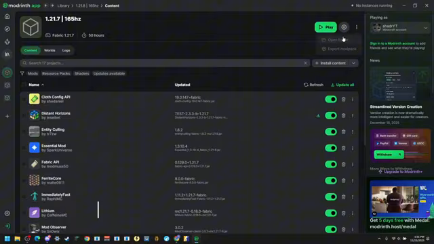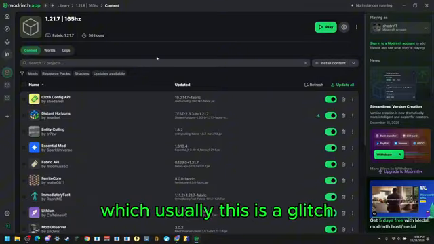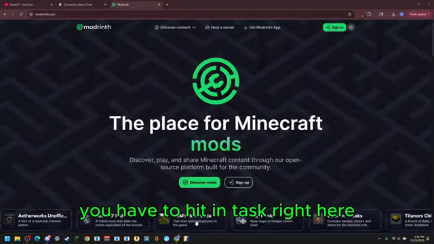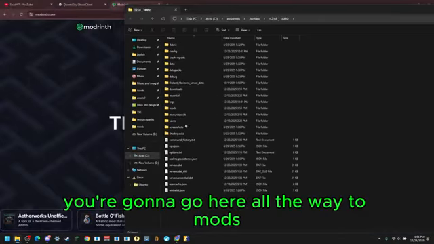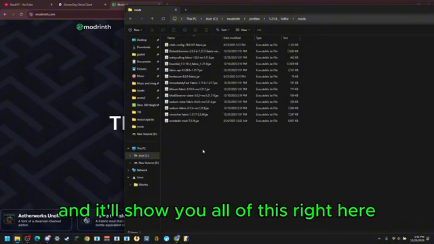And then this is important. You're going to open the folder, which usually this is a glitch. It'll crash your Modrinth. So you have to hit end task right here. Then it opens your Modrinth folder. You're going to go here all the way to mods, and it'll show you all of this right here.